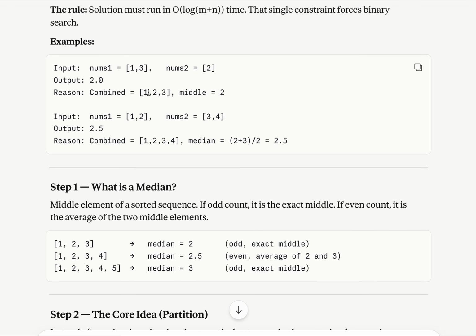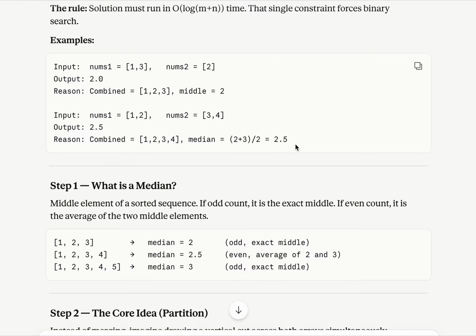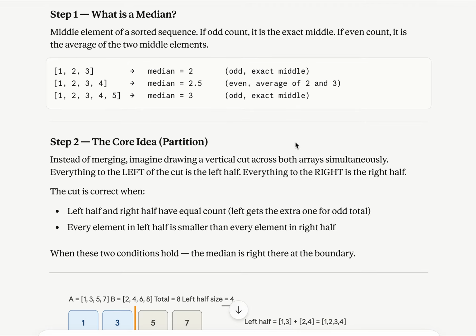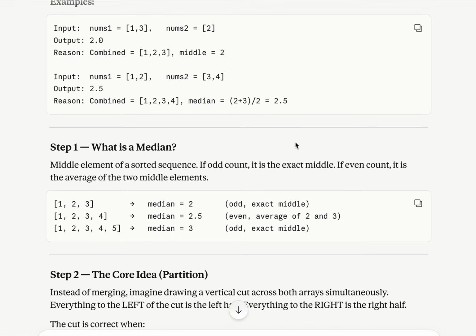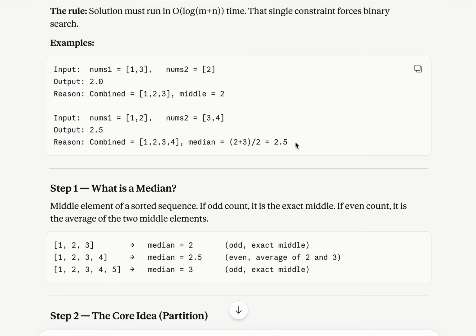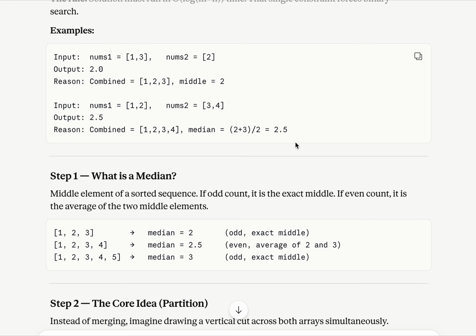So we can see here the number of elements is 3, so the median element becomes 2. Here we have an even number, so we will take the two middlemost elements, like 2 and 3, divide by 2 and return the answer. So let's see how we can implement the brute force solution.